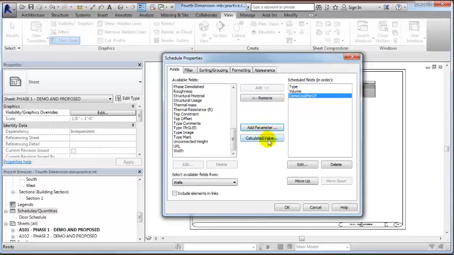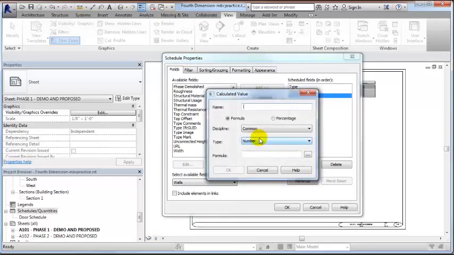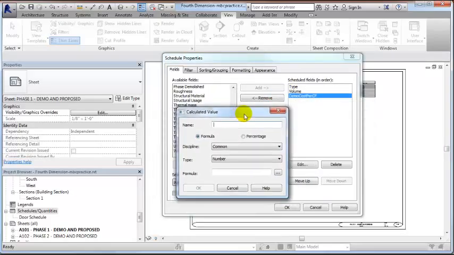And then we're going to need to calculate a value. A calculated value allows us to put in a formula to crunch these numbers together to get a result. So we'll call this demo cost.